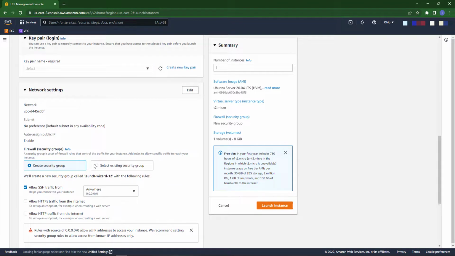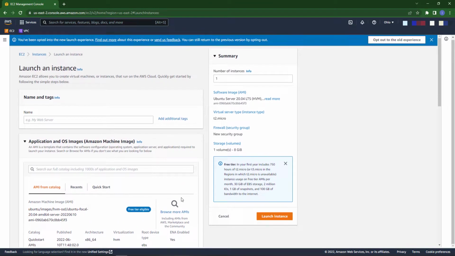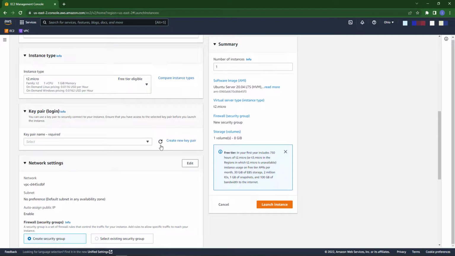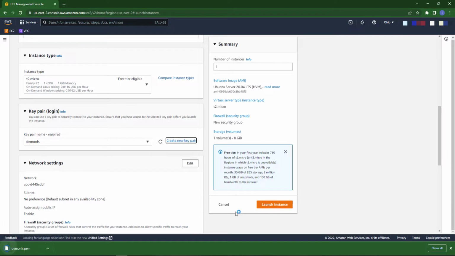Here we will do some further settings like a security group. First we will create a new key pair. Name that key pair. Click on create key pair.